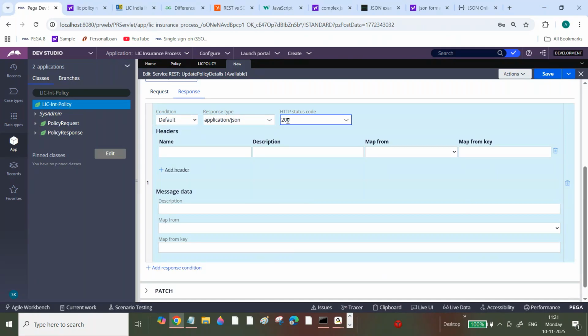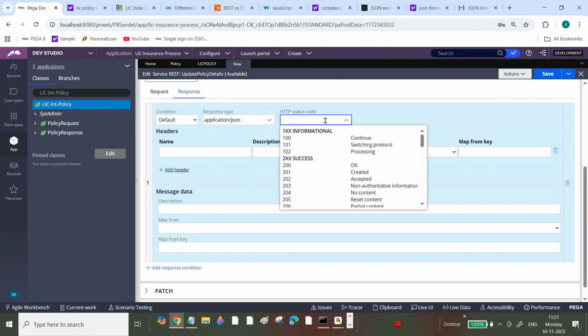In case of a negative response, here you can see the different status codes available. Multiple responses can also be added. Here you can see one response, and one more response: one is the 200, another is the 400, another is the 500. Like that, multiple responses we can add here.